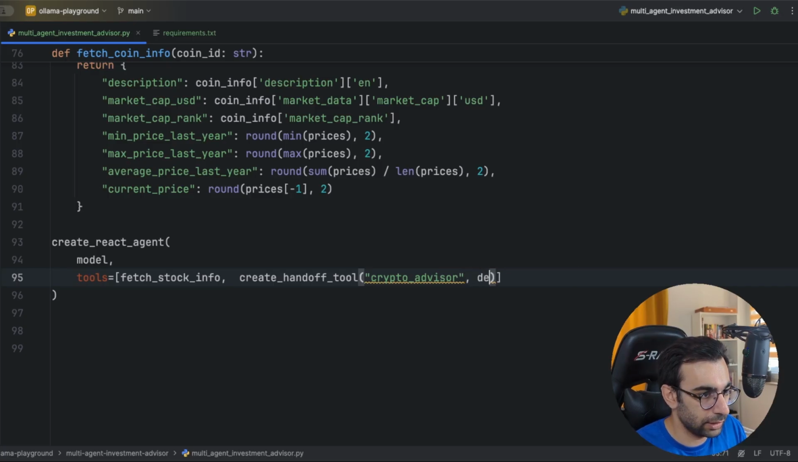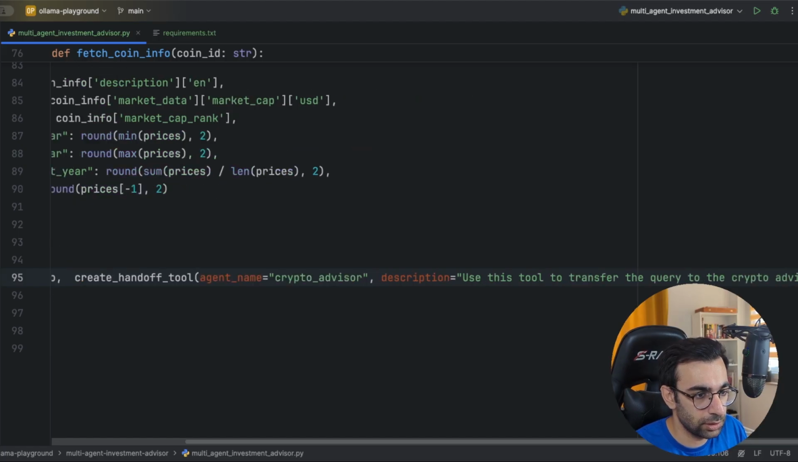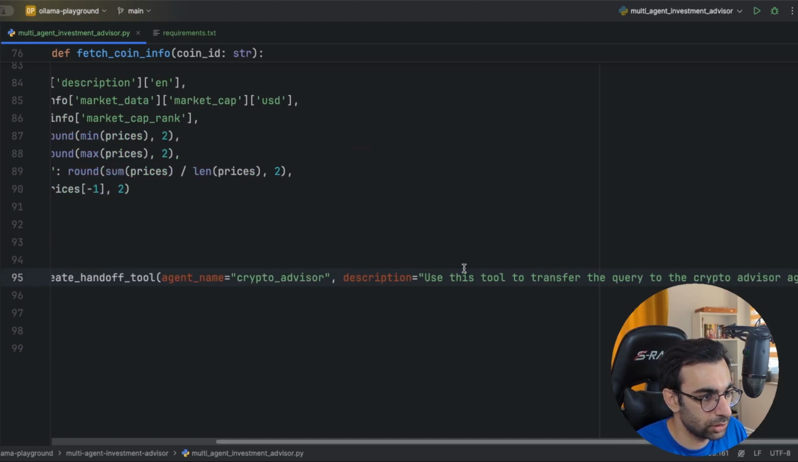And let's also add a description. This should be probably agent name. This description would help the LLM to know more about the other agent and when to hand off the request to it. I'm gonna say use this tool. Actually, let's see what is the suggestion. Use this tool to transfer the query to the crypto advisor agent.